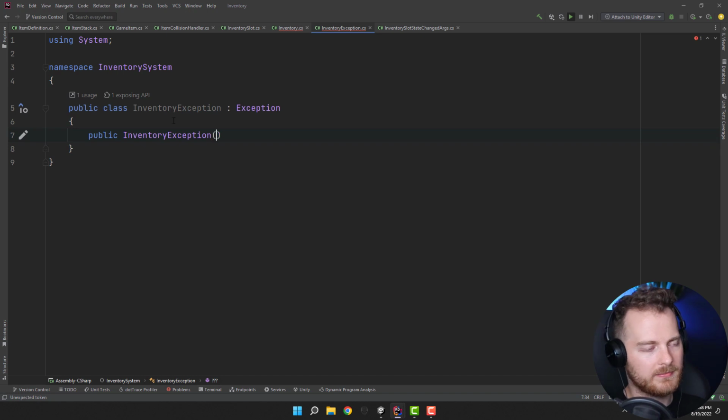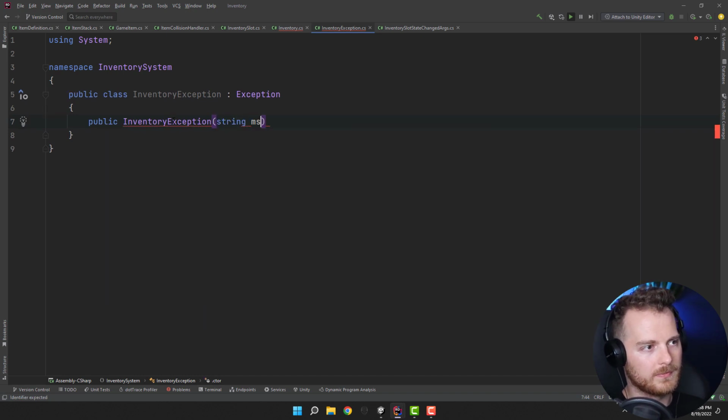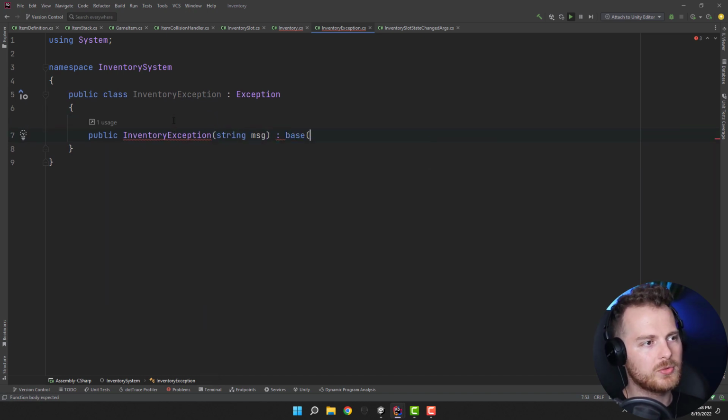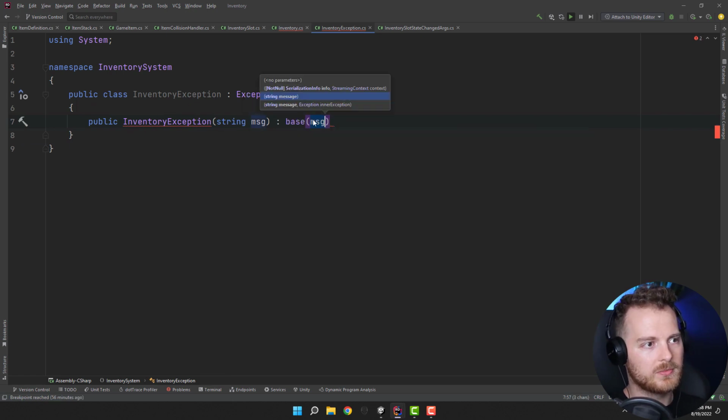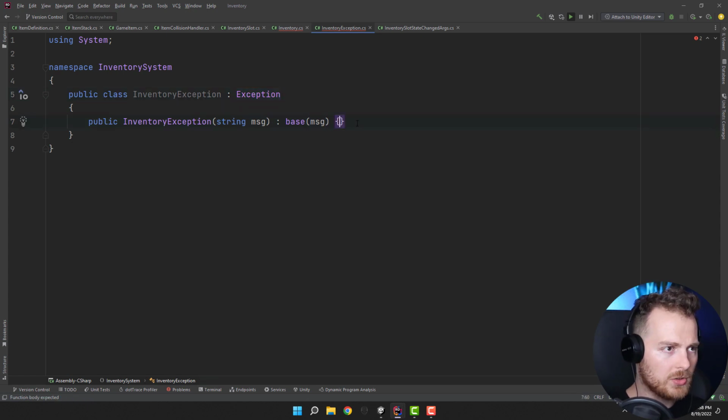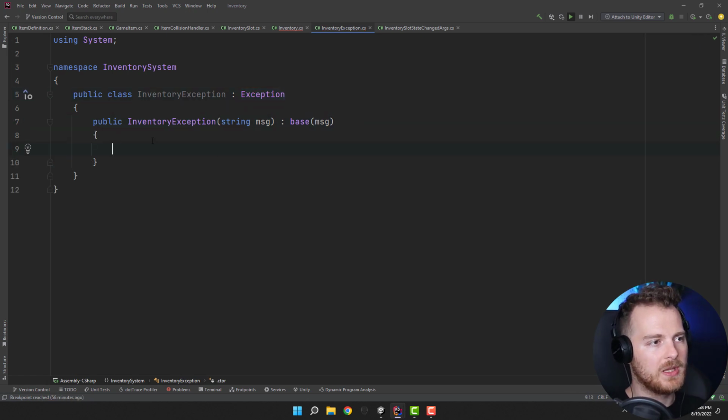Basically, we create our own constructor and we tell it to use the constructor with the same parameter on the base object. And of course we have to have the parentheses. But this is pretty boring because of course we can set a message, but it's not very informative, right?